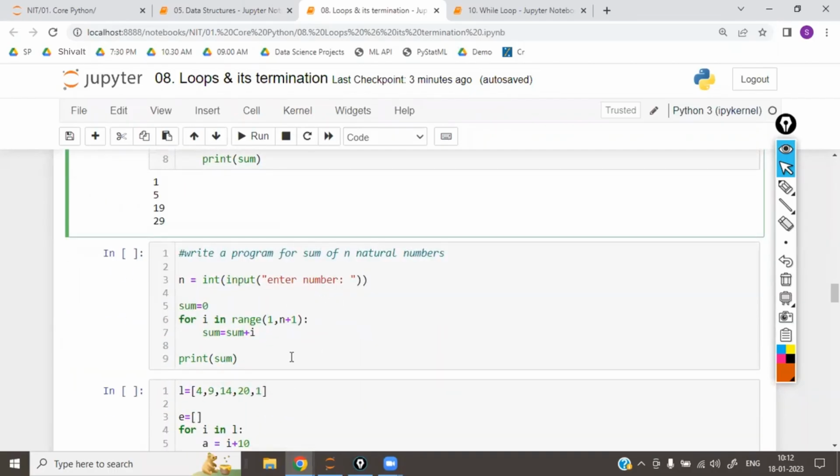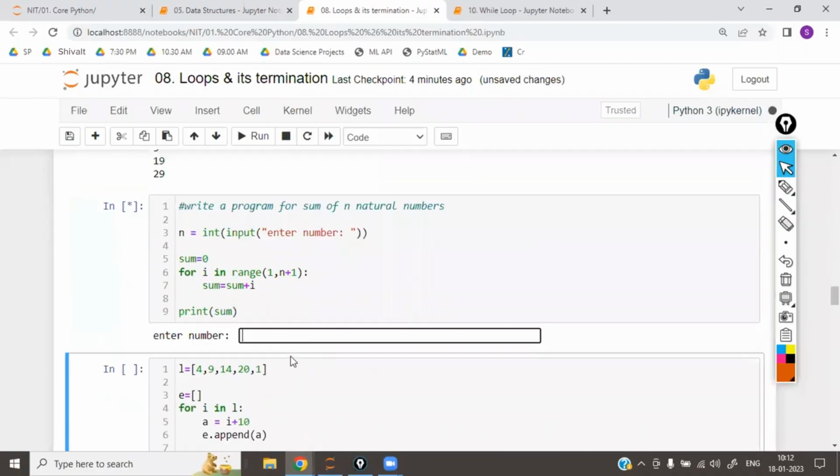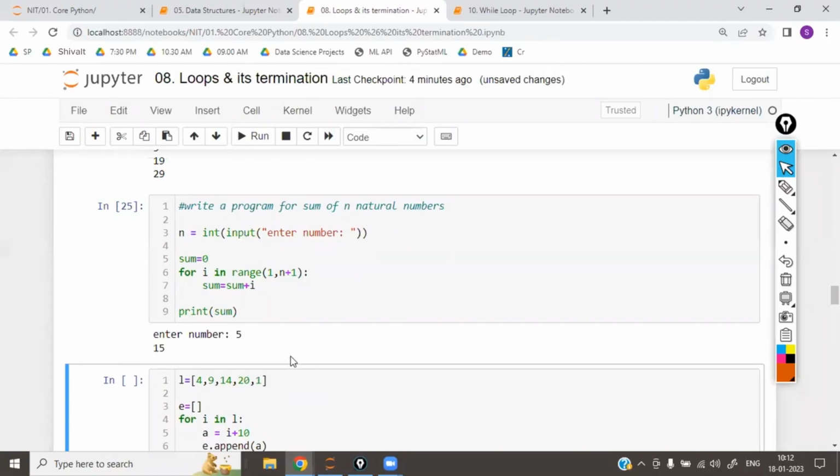Right? Now, write a program for the sum of n natural numbers. The same example we did in the last class using the while loop. Now we are doing the same example using the for loop. I'm taking n natural numbers as 5. Now what happens? 0 plus 1, sum is 1. Next, 1 plus 2, sum is 3. 3 plus 3, sum is 6. 6 plus next number 4, sum is 10. 10 plus next number 5, 15. So it is going to give 15 as the output.